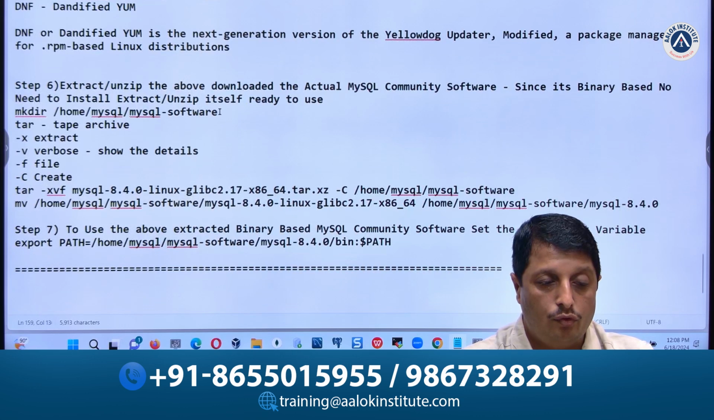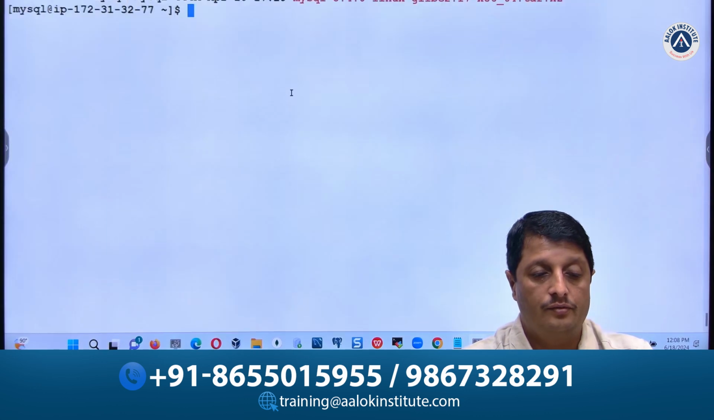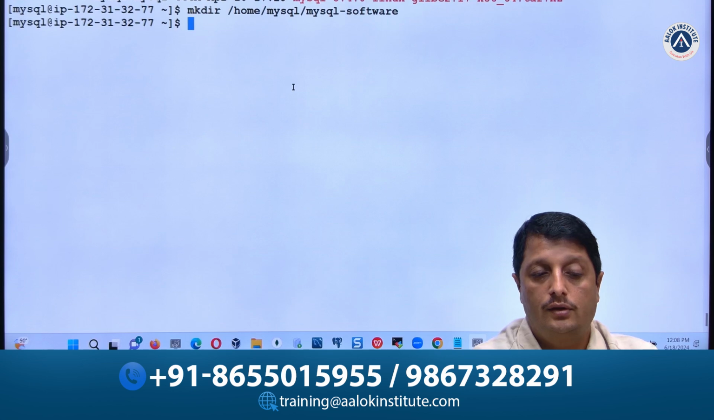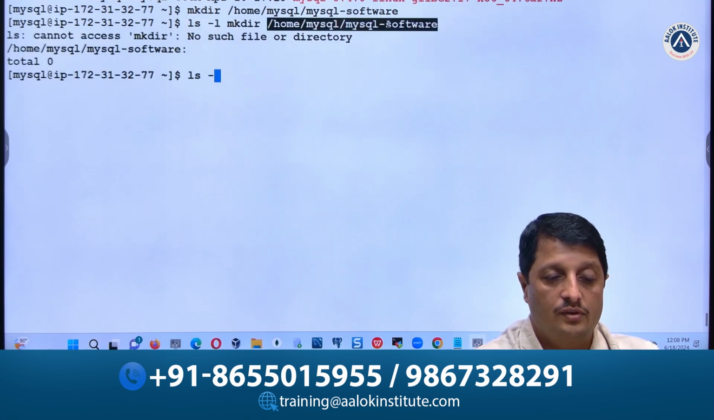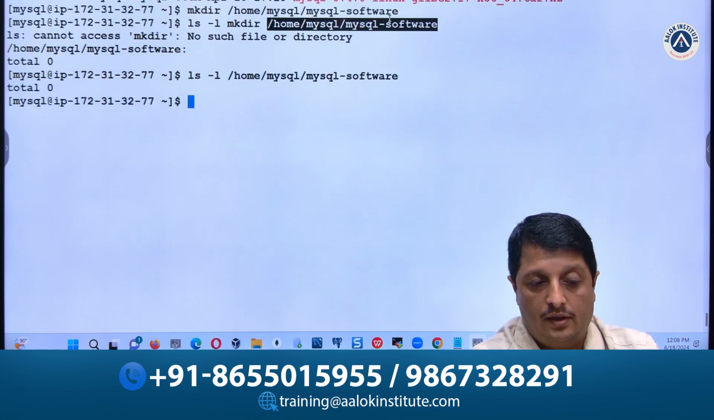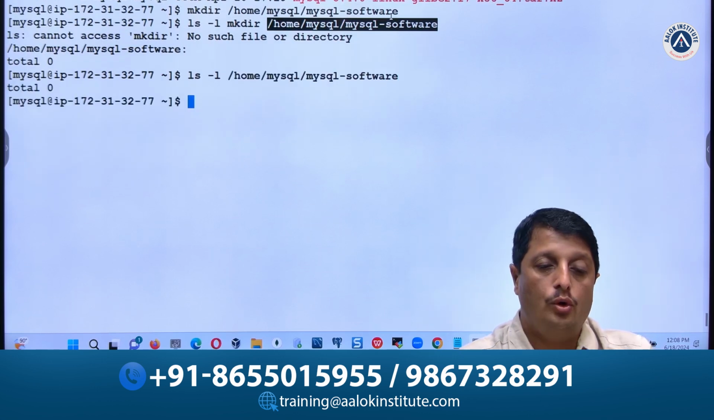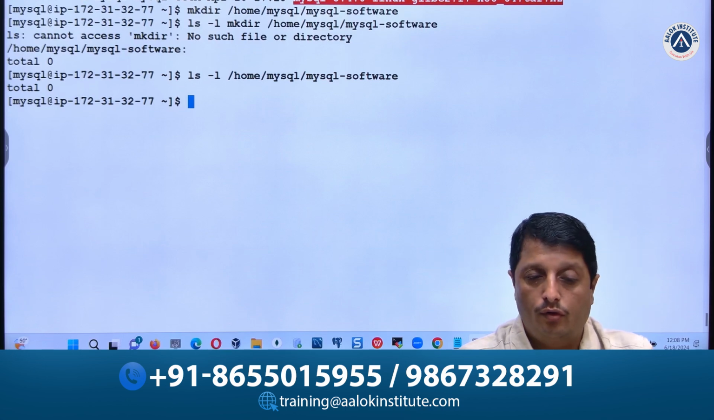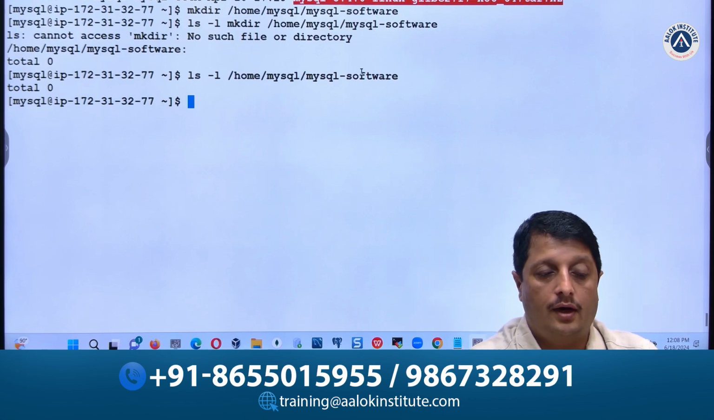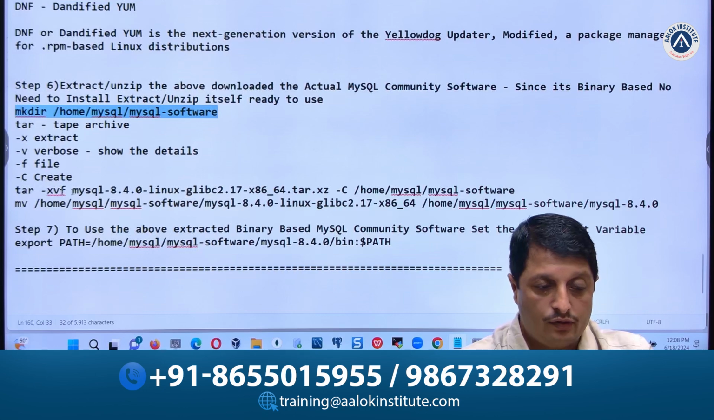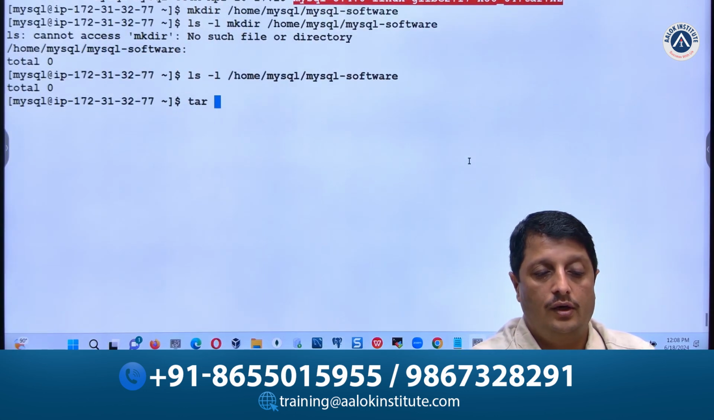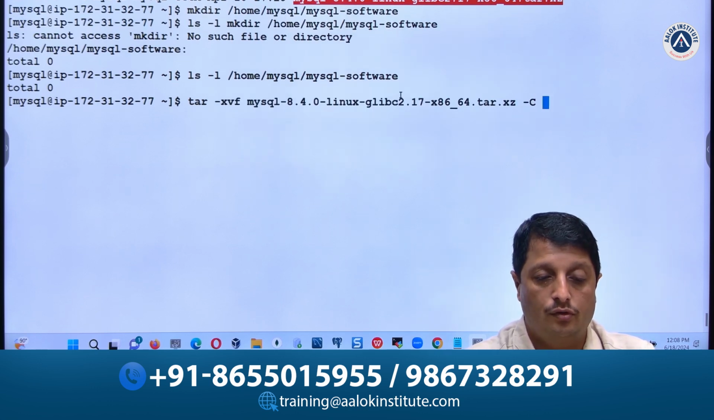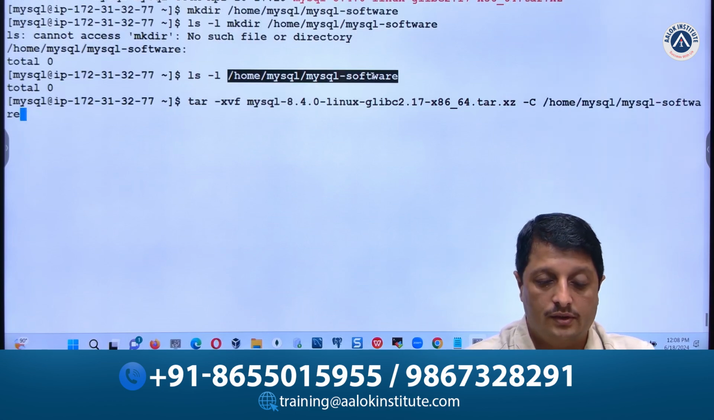I'll prepare one folder, and here we will extract it. Prepared. Go and check inside this folder. Right now nothing is there. Now I'm about to extract the contents into this particular folder. The syntax is already given: tar xvf of that file name, with capital C and the folder. So tar xvf, this is the file name, with capital C, this is the folder. You can just type this and hit enter.